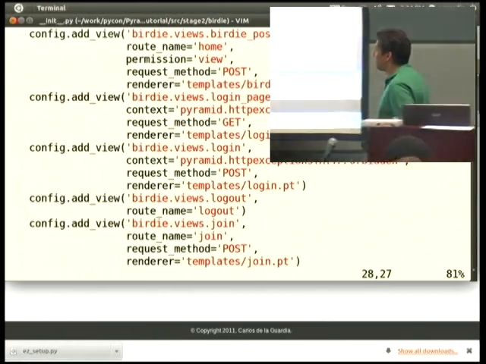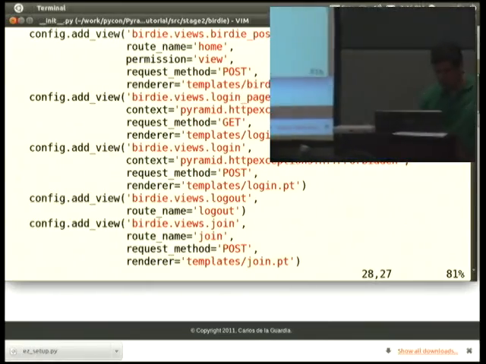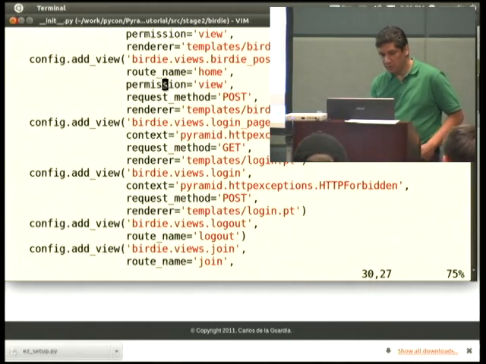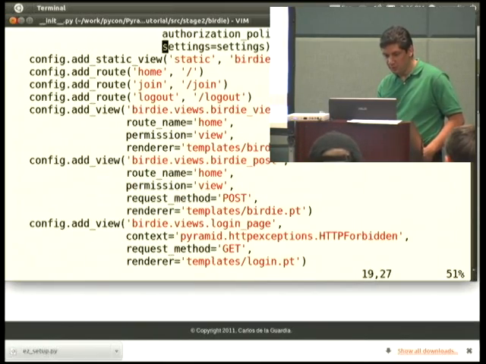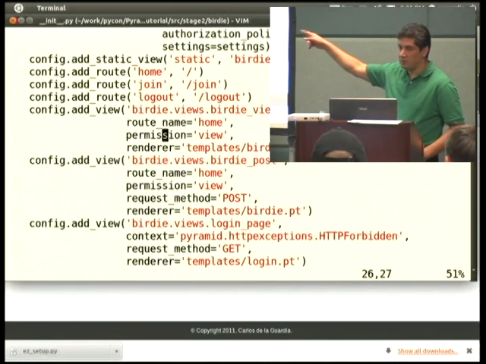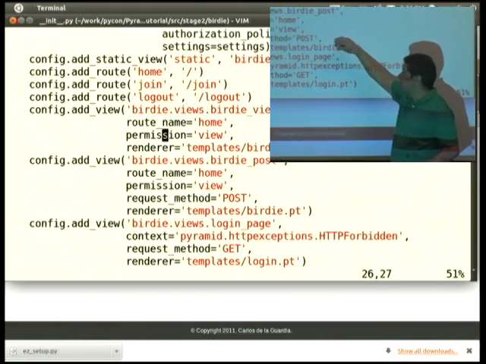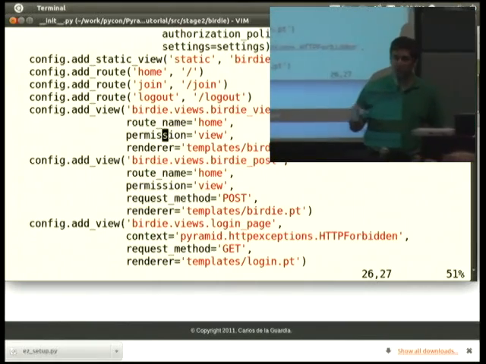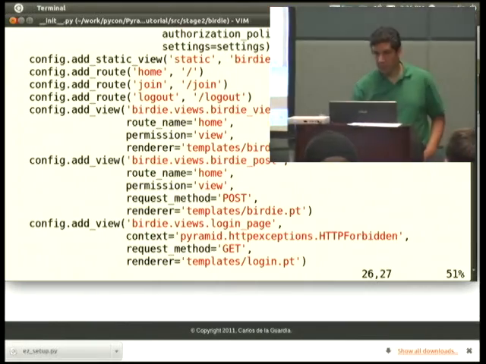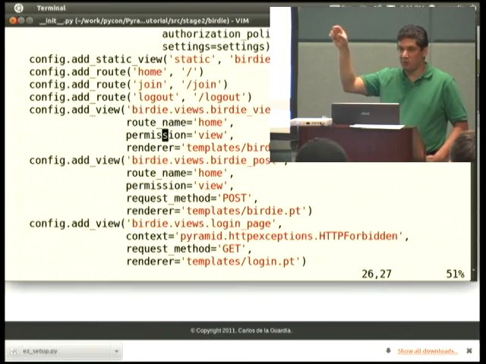So if you see, that connects the ACL here, and you can see that the post view and the regular view are the ones that are protected by this permission. So whenever a user tries to view the list of chirps, if he's not logged in, the permission will not be there because he's not authenticated, like we said in the ACL. You can actually create ACLs even for specific objects.